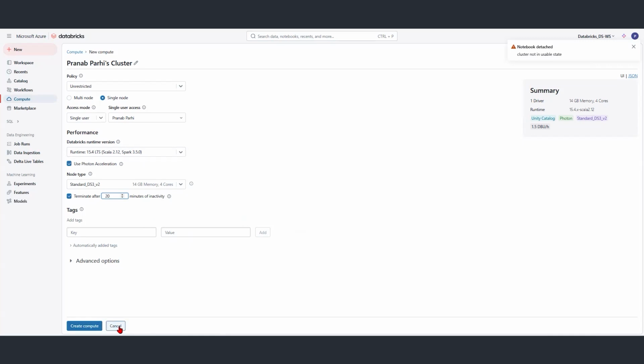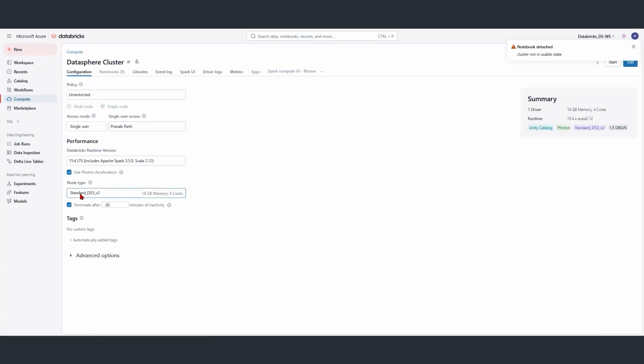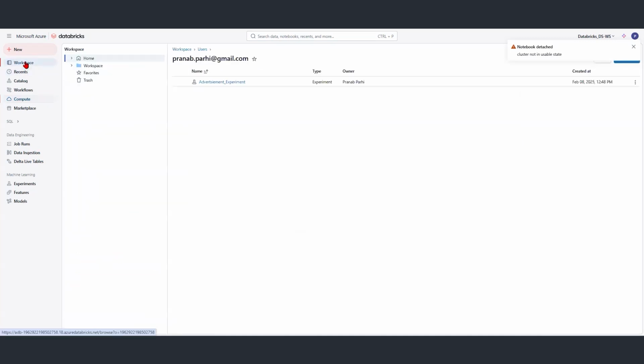I'll just cancel it. I already have a compute. In my compute, I have a standard DS3v2, as you can see, termination after 20 minutes. This is important because otherwise you're going to incur a higher cost. And I'm on a single node, single user, and so on. I don't have any advanced options, so we're good with this. Now I go back to the workspace. Let's go back to the slide.